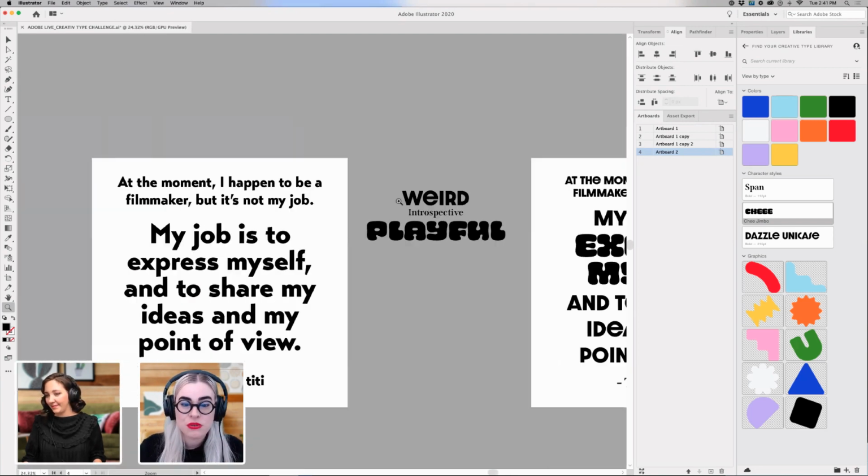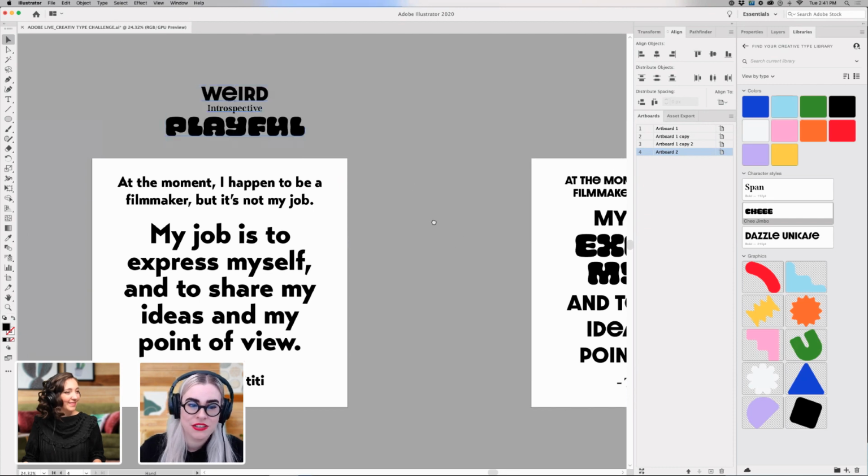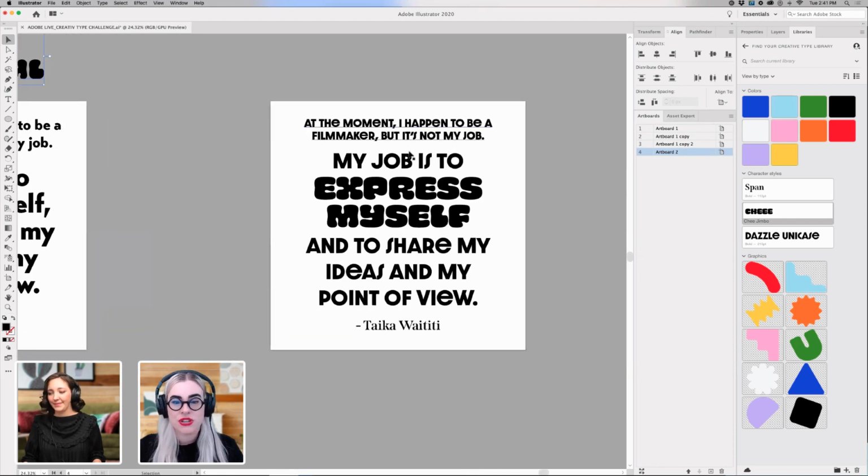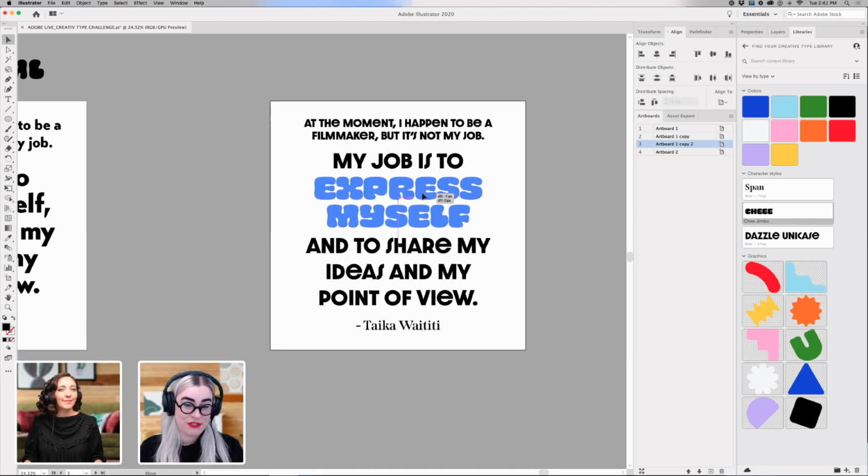Okay, so what I do after this point is I move on to translating that existing artboard that I had with these new typefaces, right? So I have Span here. I've got our Dazzle Unicase in these 2 spots. And then my call out type, I'm going to put in Chi. And so this, again, we've got hierarchy here, and we have even more hierarchy whenever I added express myself with Chi. I will express myself with Chi all day long. Okay, so we're getting there.